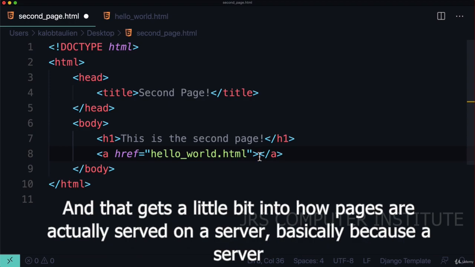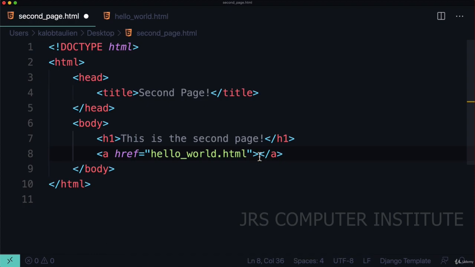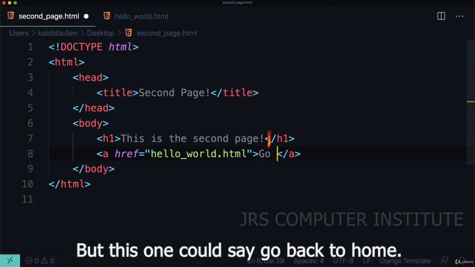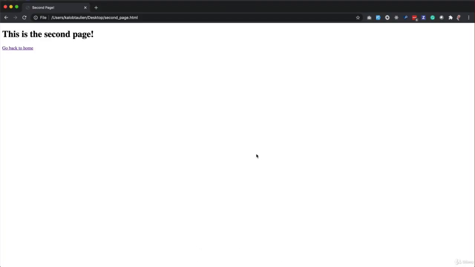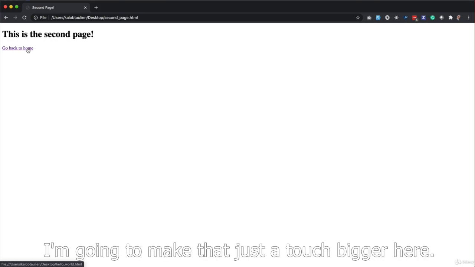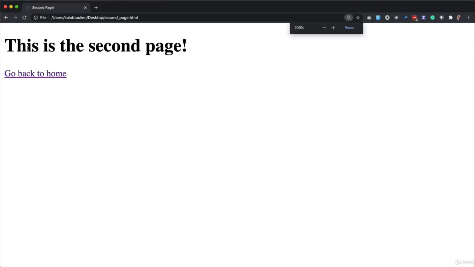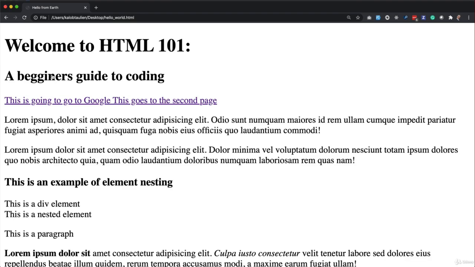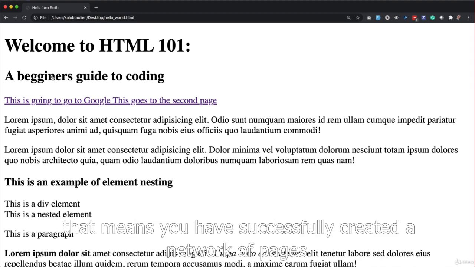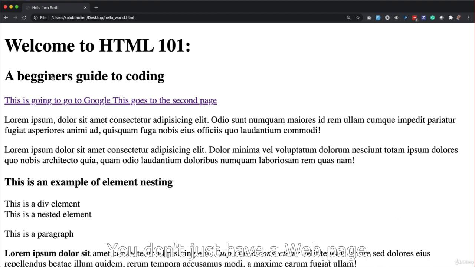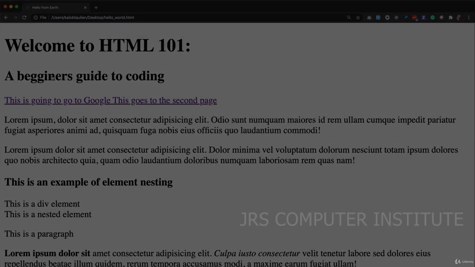And that gets a little bit into how pages are actually served on a server, basically because a server is just someone else's computer. But this one could say, go back to home. Save, refresh. Let's go back to home. I'm going to make that just a touch bigger here. So this is our second page. Go back to home. And we now have 2 pages that link to each other. And if you give this a shot and you get this to work, that means you have successfully created a network of pages. You don't just have a web page now, you have a website.